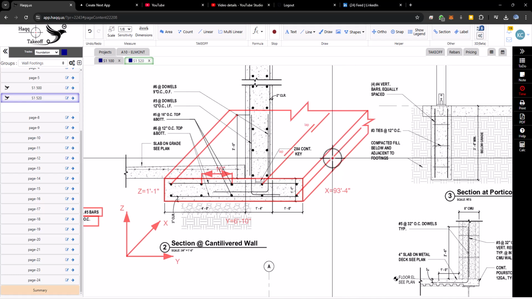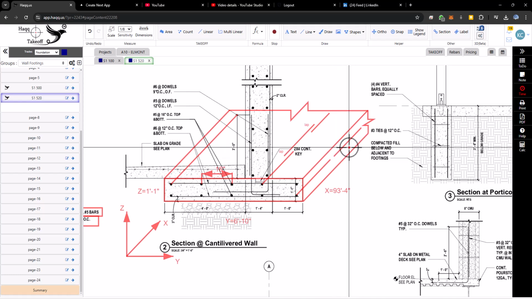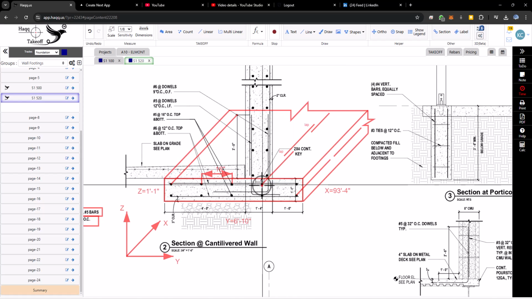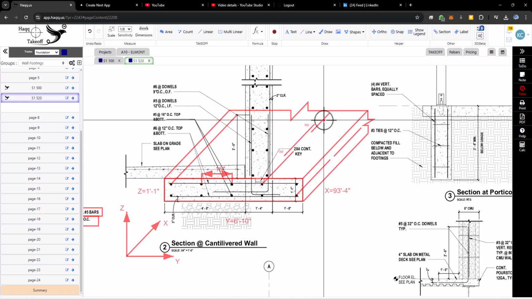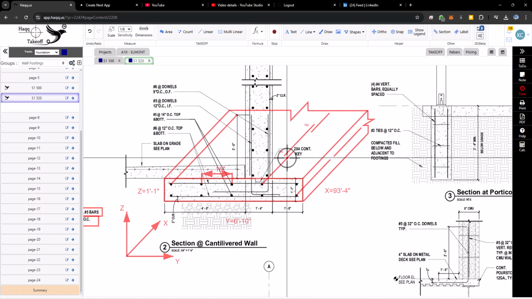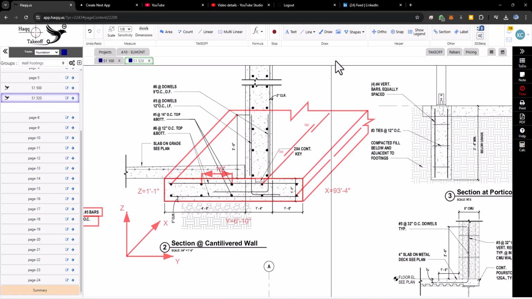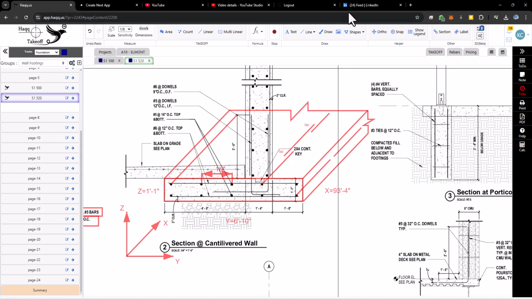Rebar cannot be placed tip to tip. For any bar exceeding the stock length, an overlap is required, as specified by ACI standards. The lap splice length and the total length of rebar will be automatically calculated by Haqq Takeoff. This process is quick and seamless. Now, let's return to the rebar form to continue.